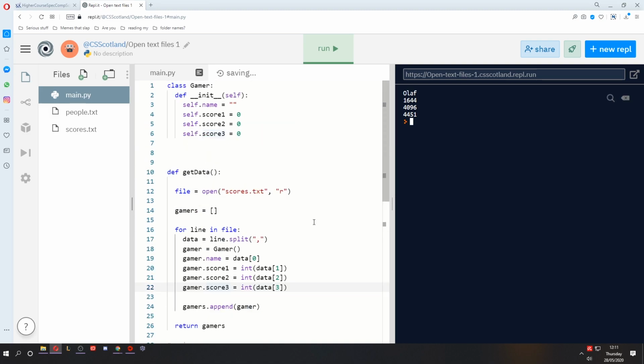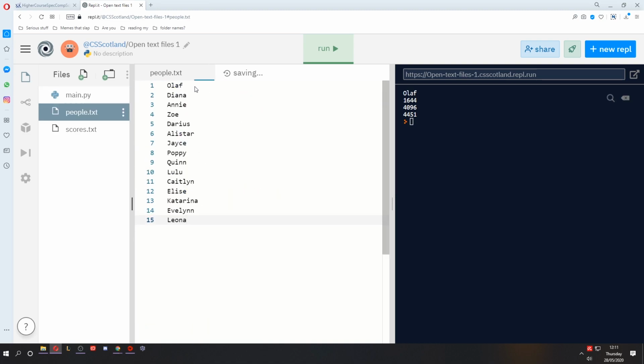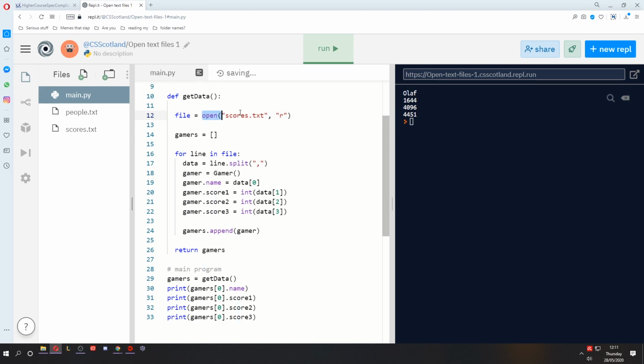Right, there we have it. I know it's been quite quick, but to load data from a file, you use the open function, you store it in a variable, and you can loop through each line in the file and get the data in that way.